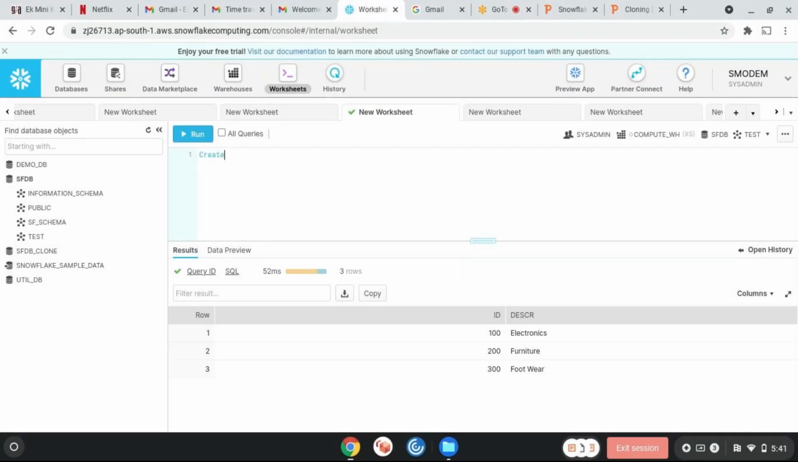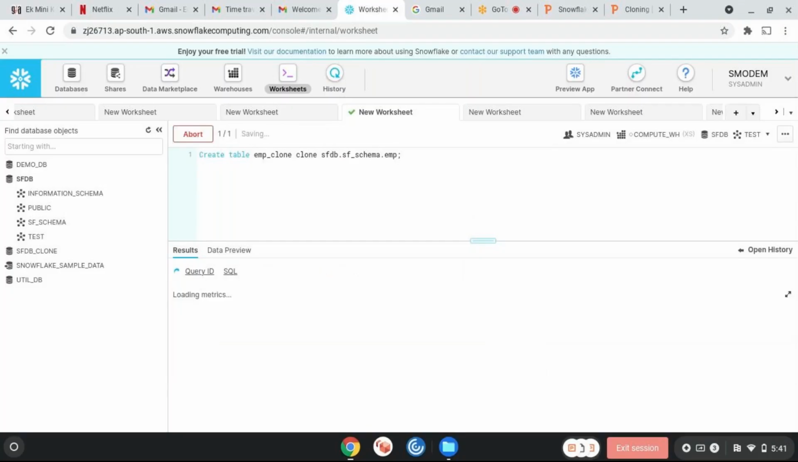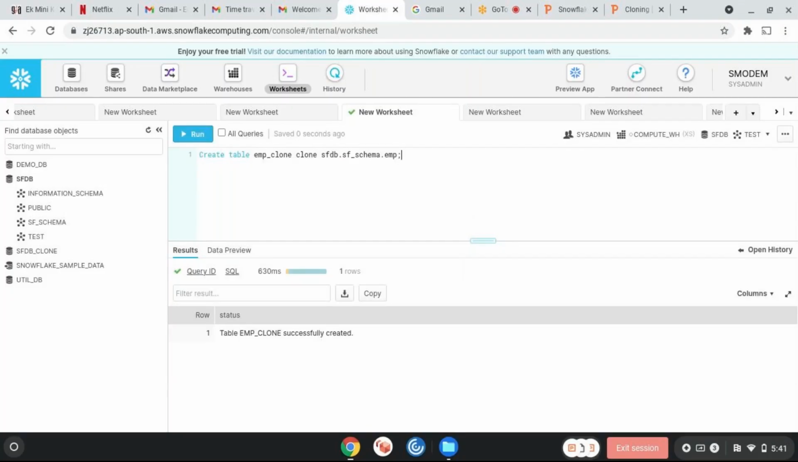Create table emp clone, clone emp, this emp in sfdb dot sf schema, because I am in a different schema right now. I'm in test schema, right? I'm trying to dot emp. Now I have a clone in test schema. The source table is in sfdb sf schema. Both of them will act independently.